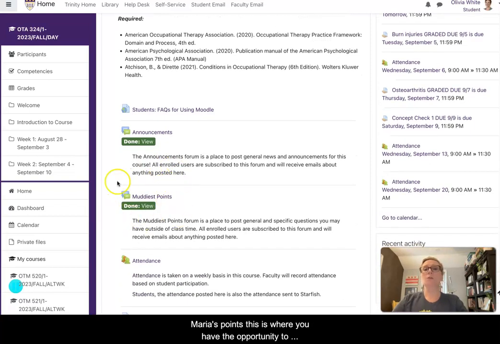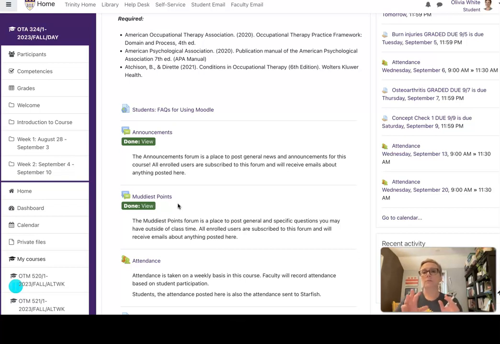Muddiest points. This is where you have the opportunity to ask a question about the class or about content that we talked about. Because if you have a question, probably somebody else has a question. So don't hesitate to post a question in there related to the content of this class. Now, with that being said, I do expect you to do a little research on your own. You are occupational therapy students. We are a science-driven, evidence-based profession, so you need to be able to go and find answers on your own. But if you are not able to find the answer, I'm more than happy to answer those questions.